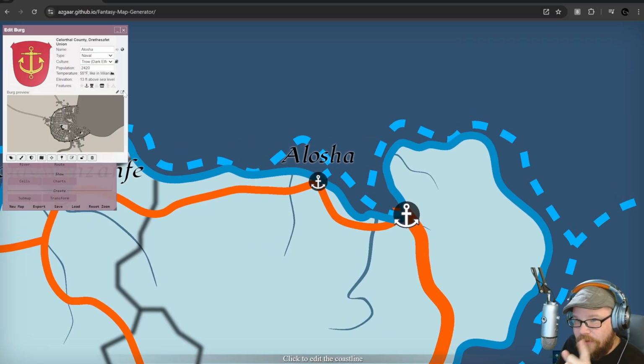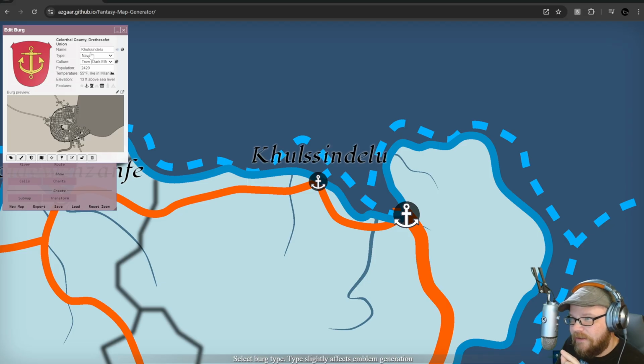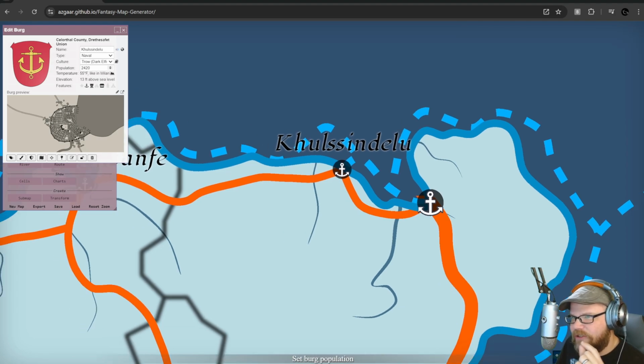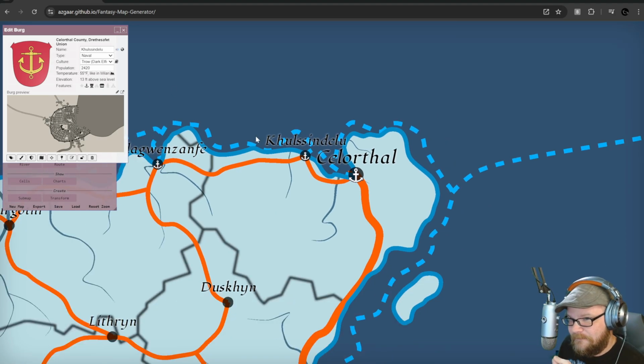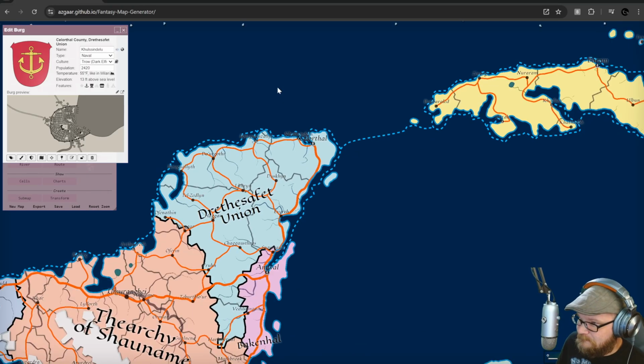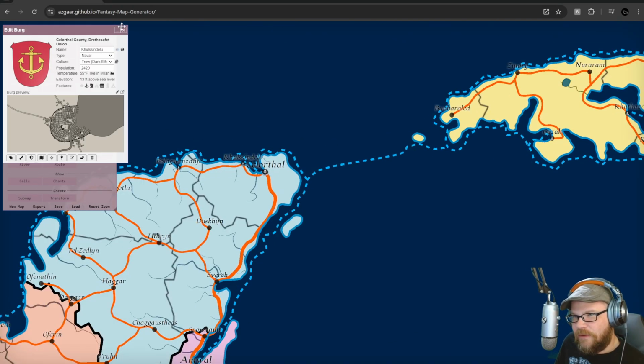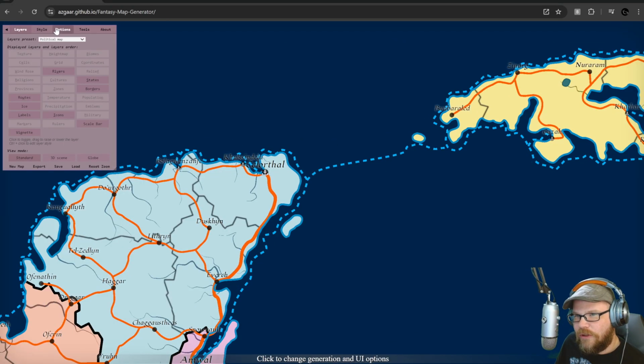But anyway, there is Alosha, which, how does it say? Alosha. Whatever. How about we want a dark elf tongue. It's going to be that now. Cool design to look. Yeah, exactly like that. This is a naval town. There's the town. There is 2,400 people living in this town. Now, we ain't done yet. So, let's go look at diplomacy.